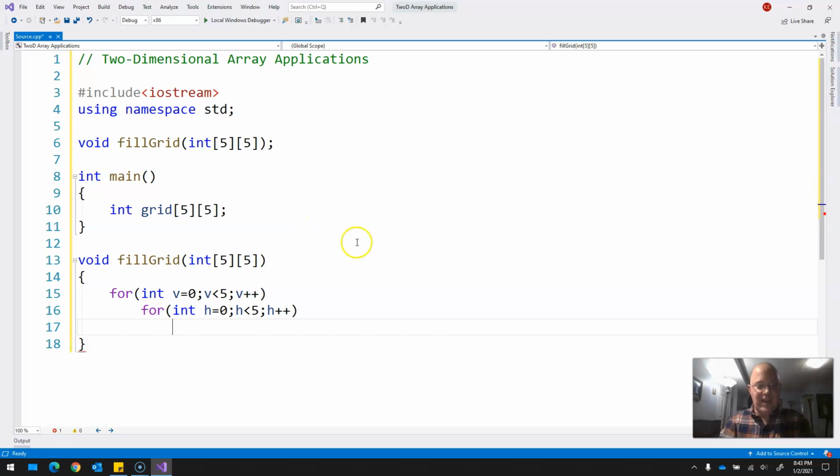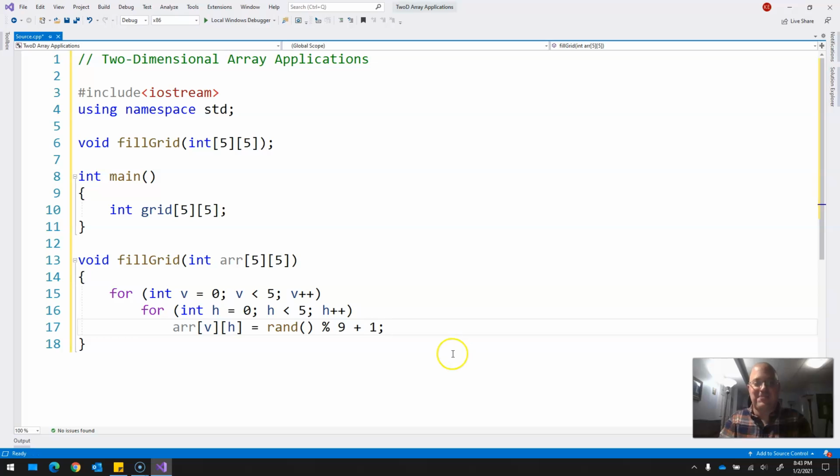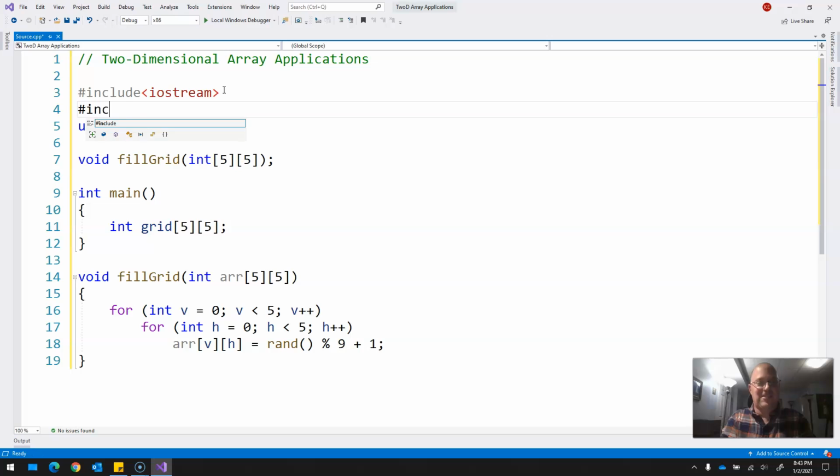And so once we've done that, I guess it would help if we actually put a name here. Let's just use our generic, our arr, at least we're generic with that. arr[v][h] equals, we'll put in a random number here, and of course that means we're going to have to go back up top and fill this in. So let's do single digits. Let's go rand() mod 9 plus 1.